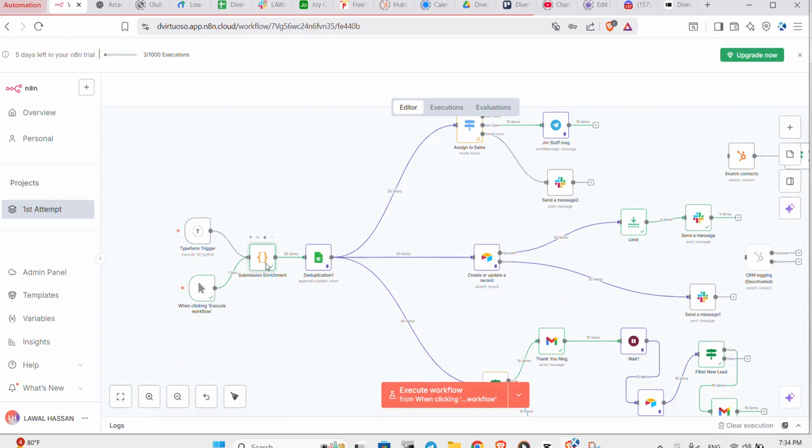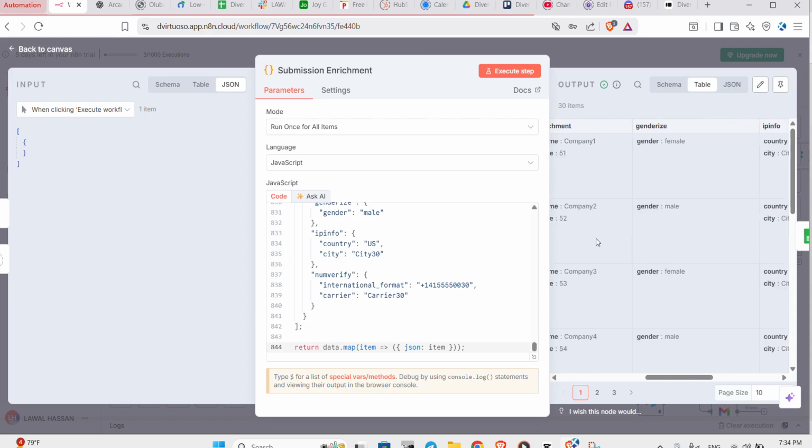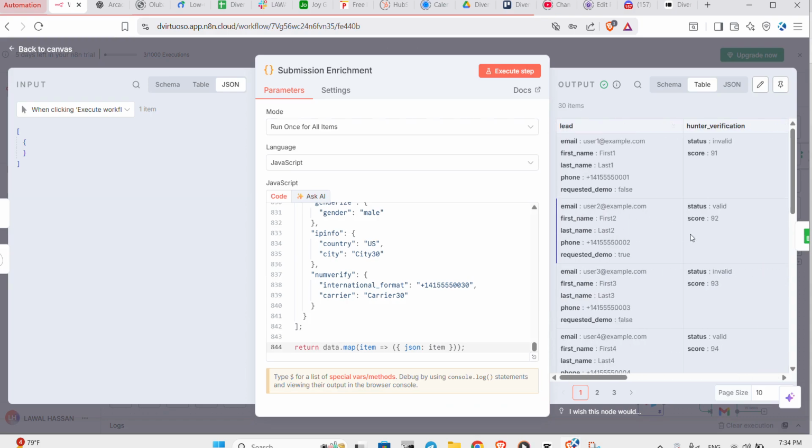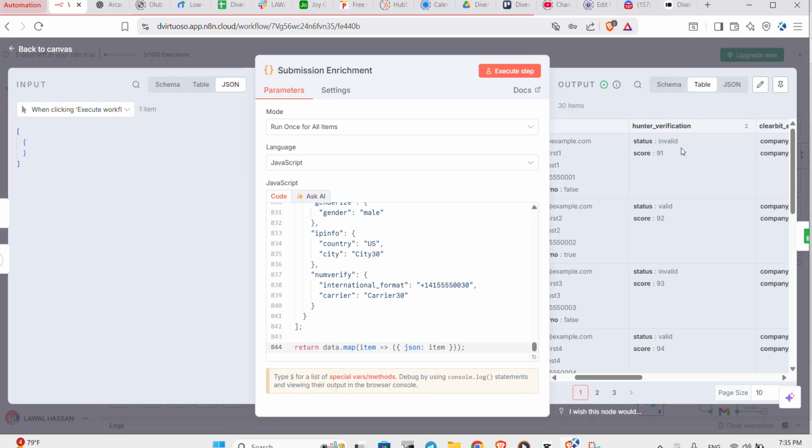I actually went through a series of brainstorming. What you can see here is the lead. This is a lead that comes in and fills up the form with these details. Then you give it to Hunter.io. This is how the Hunter.io result is going to look, something like this.